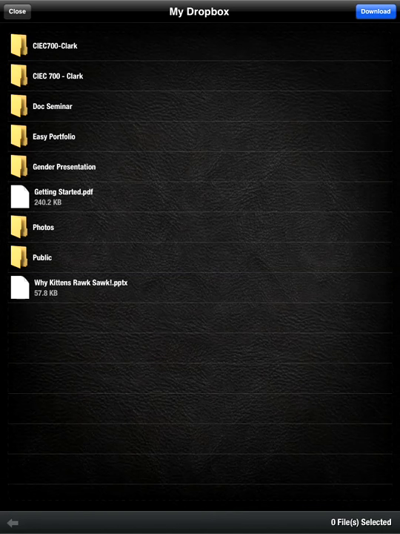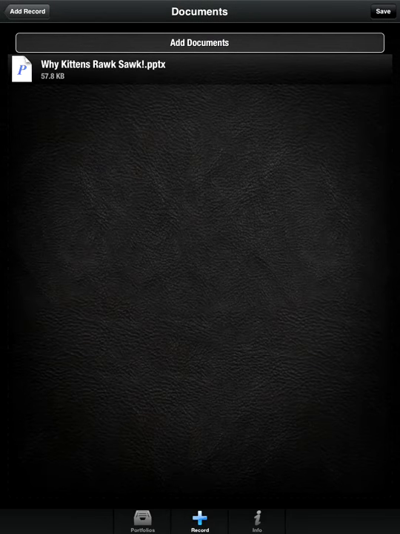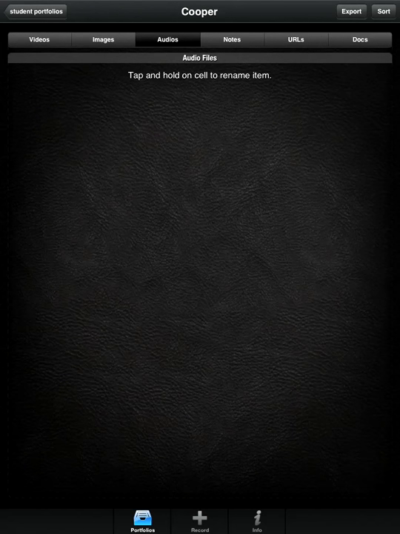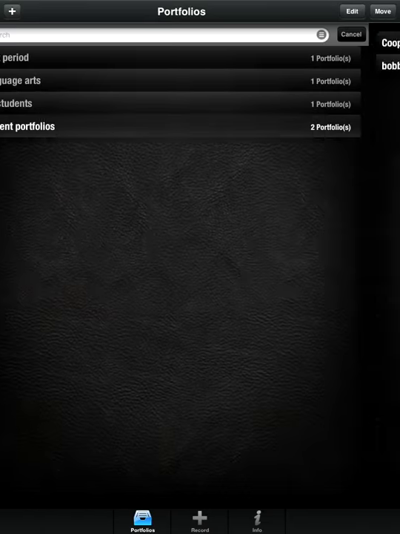You can access Dropbox. Let's say I want to add Why Kittens Rock Socks. I'm going to click download. And then once it's downloaded, you're going to say close out of my Dropbox. And again, you want to save so that you make sure you have that.